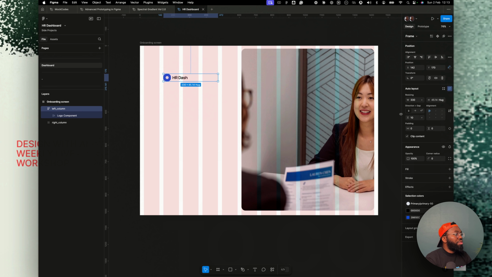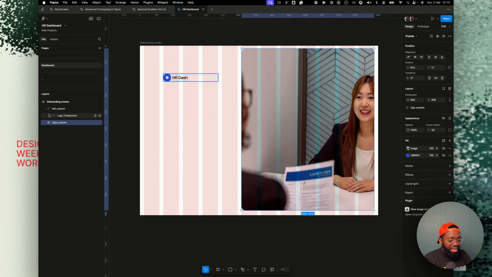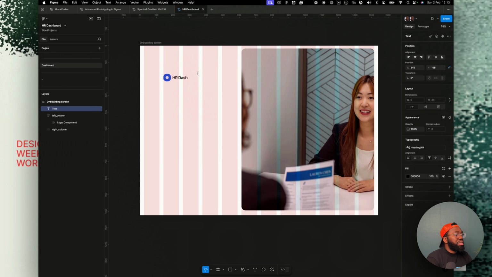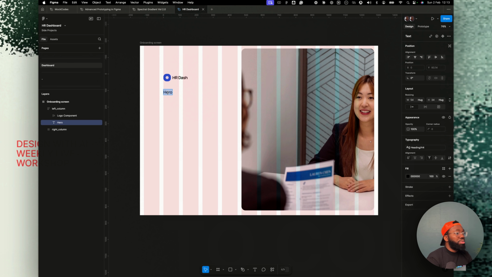The next thing I want to do is probably give maybe 48 px space, and then I want to have my hero text. Not my hero text, I mean the text that is going to be describing the service I'm going to be offering. Let's call this Hero. Now the font I'm using is Manrope. Again, I will be sharing this to everyone if you are interested in this. And then I can say this: manage your recruitment process with ease.